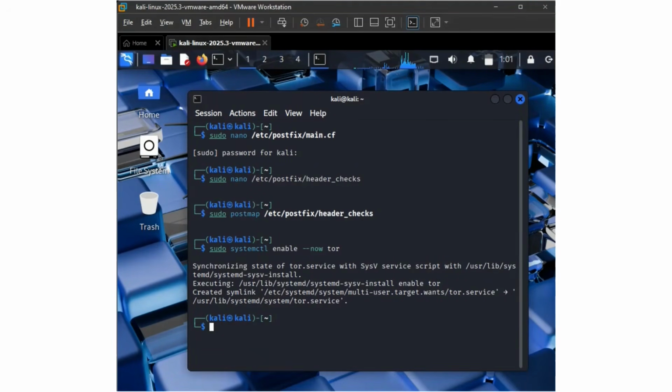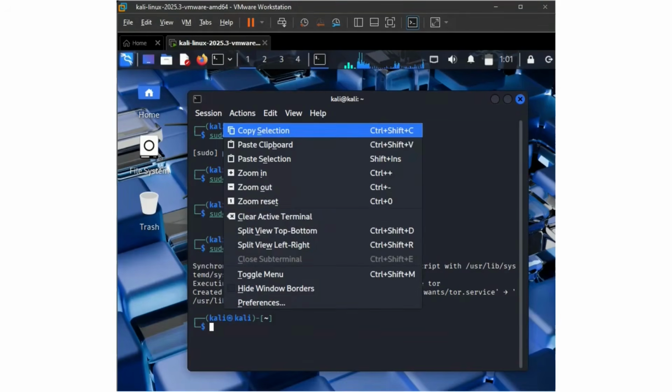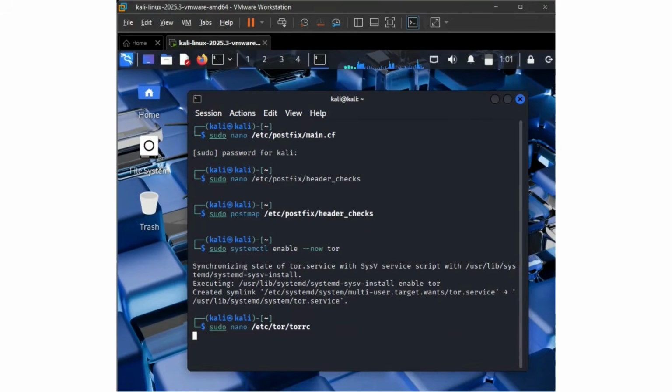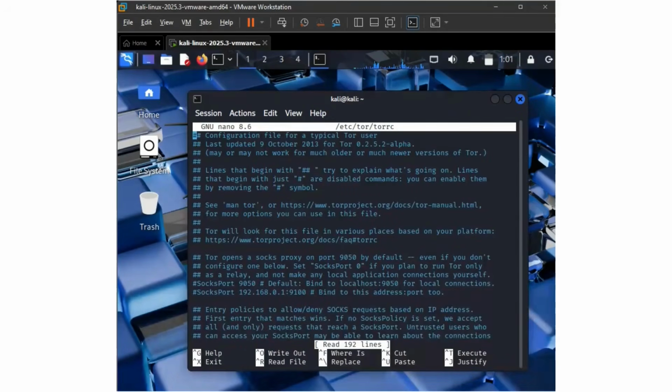These ones are optional, but I strongly recommend you do it since we are working on privacy and anonymity. So you use sudo nano /etc/tor/torrc. Okay, so we can edit that file. And when you hit enter and it opens, what you need to look out for is the part where you're going to see SocksPort 9050.